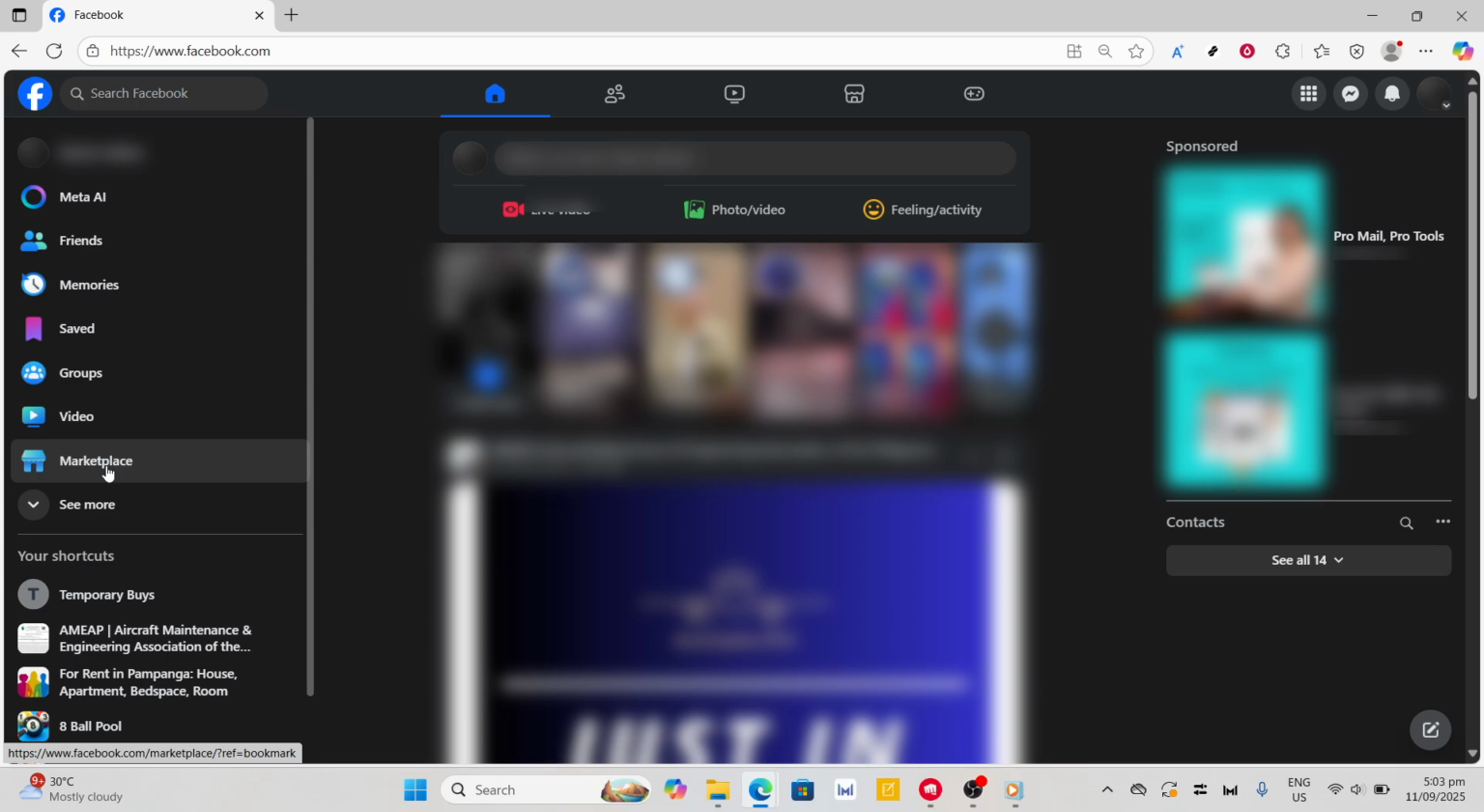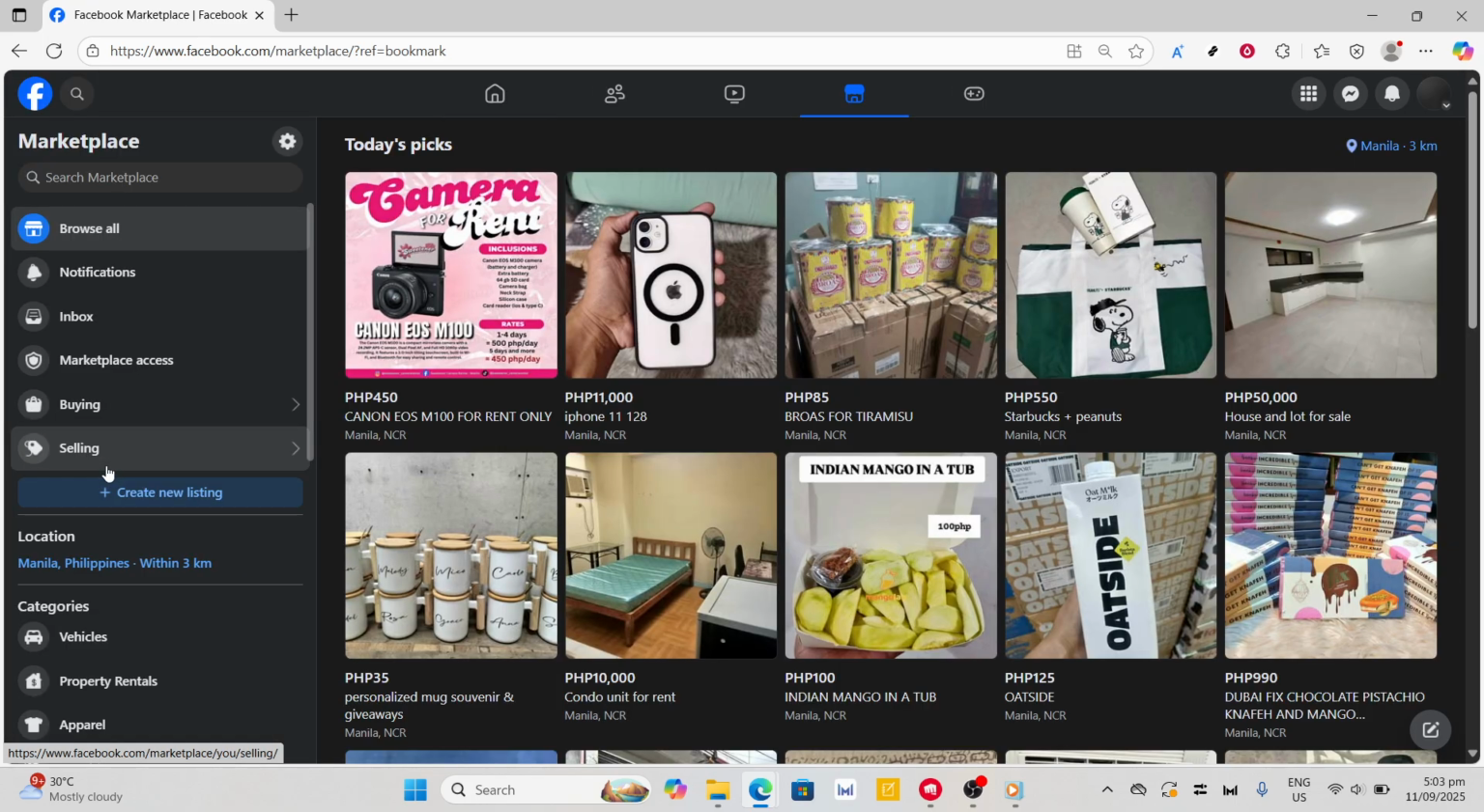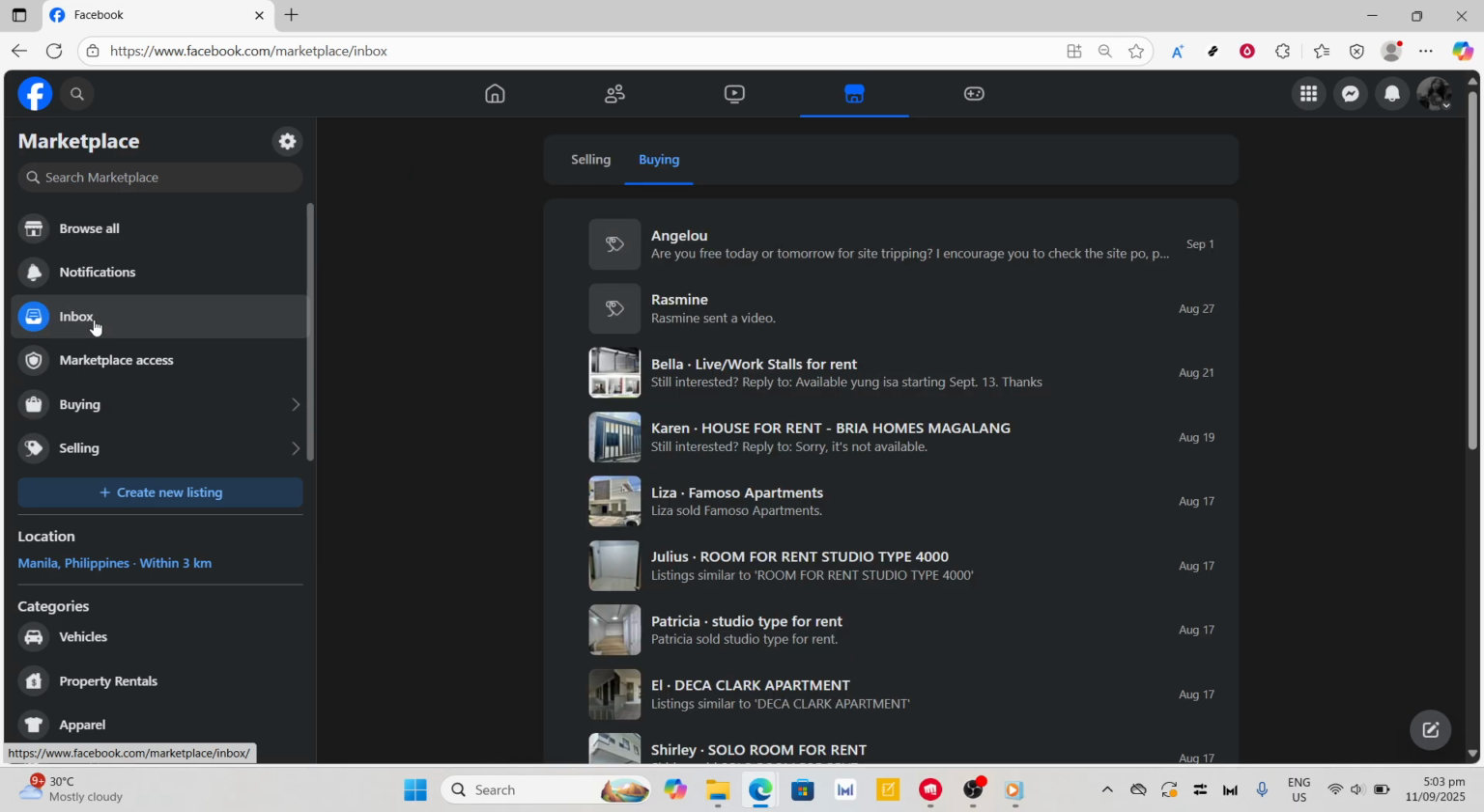Once you're in Facebook Marketplace, focus your attention toward the left menu. This menu is your main navigation tool within Marketplace, offering various options to manage your buying and selling activities. Here, you're going to want to click on the option labeled Inbox. This is a crucial step because the inbox is where all your conversations related to Marketplace transactions are stored. Whether you're negotiating the price of an item, setting up a pickup time, or discussing item details, everything happens here.